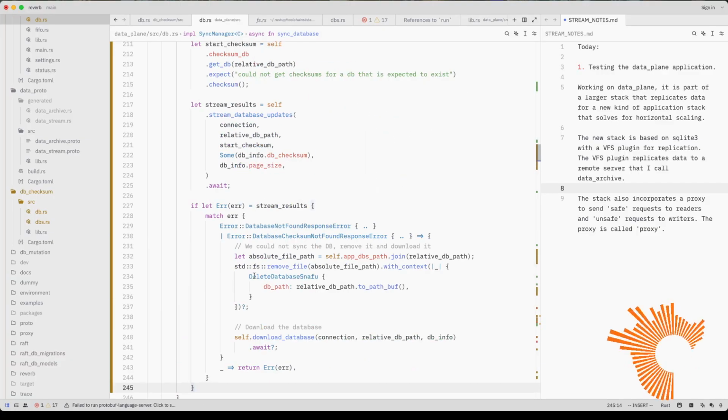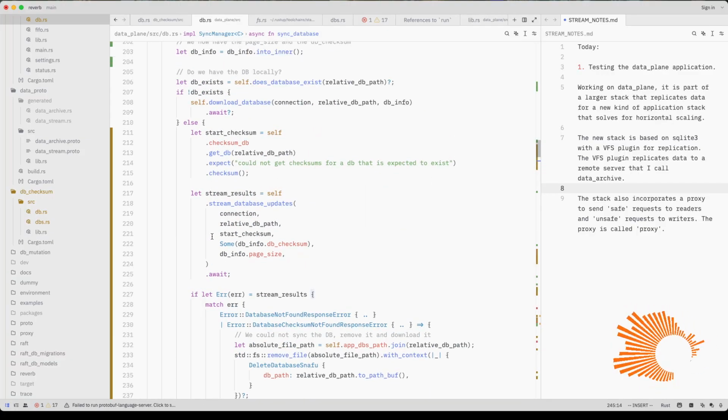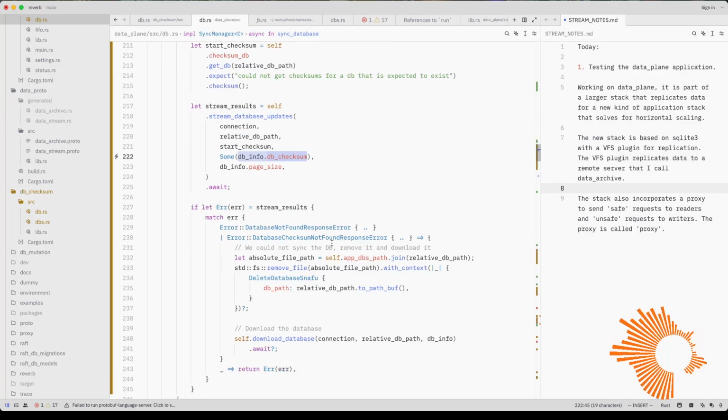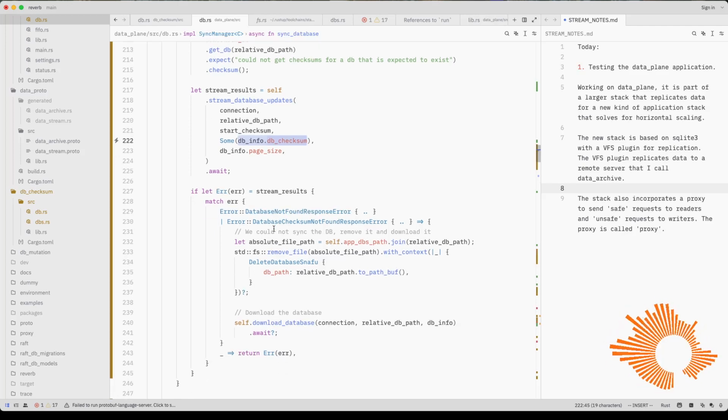Interesting. There is one small optimization I think we could do. We could check to see if the start checksum is equal to the DB checksum and just skip everything. That saves us one request.